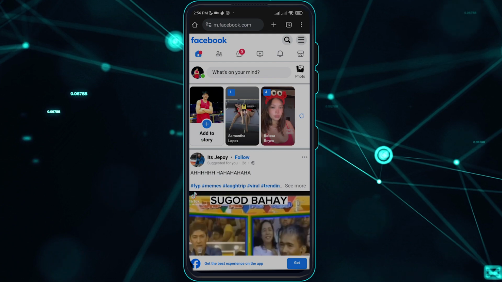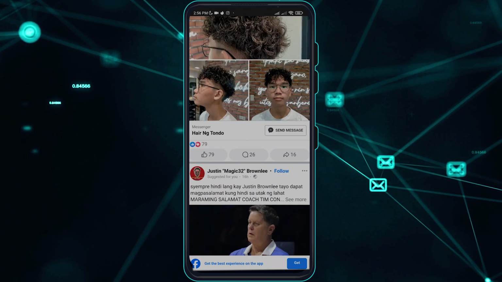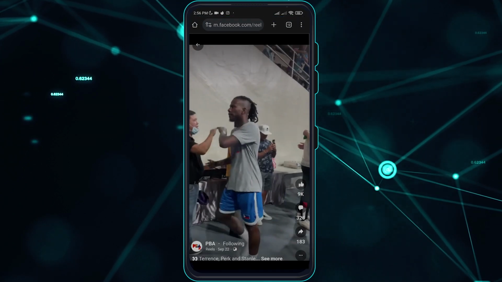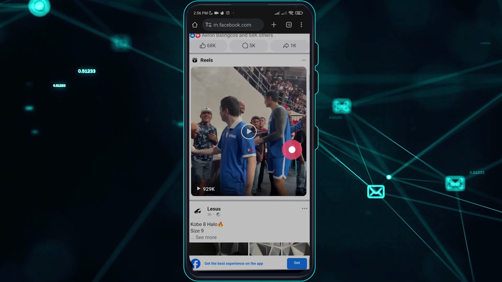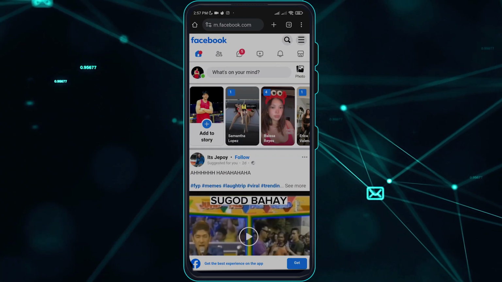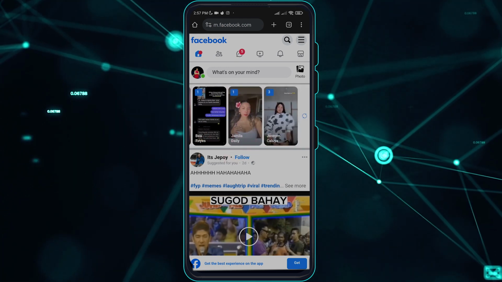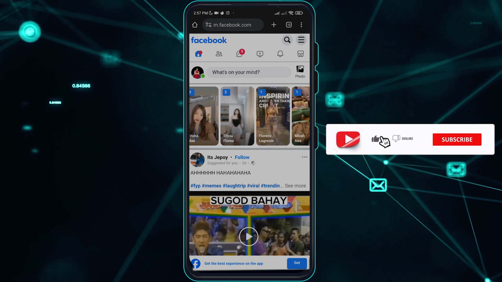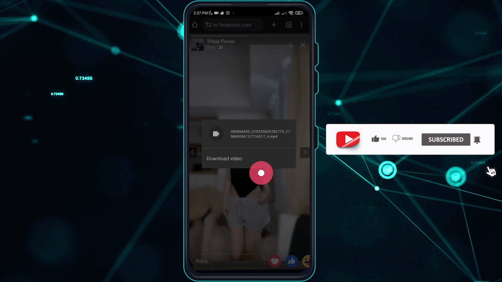So this also can work on Reels. So for example, you want to download that, you just have to long press that like I did there, and also under stories here. So for example, you want to download a certain story here, for example this one, long press that and just download the video.